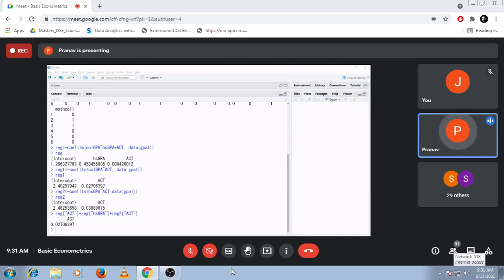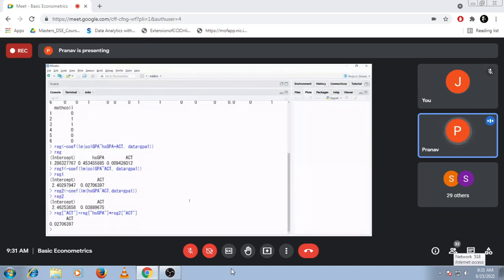All right, so let us now take one example of the variance inflation factor with R. So what we do is we simply take this same data set.